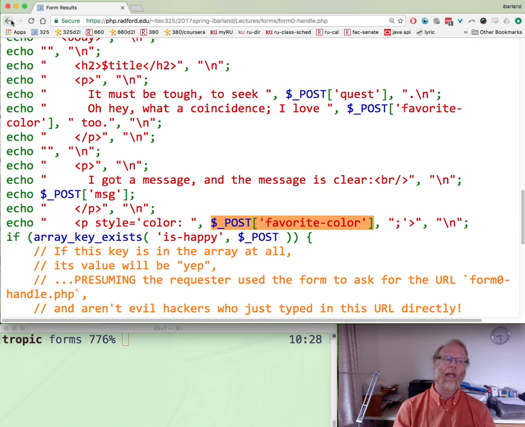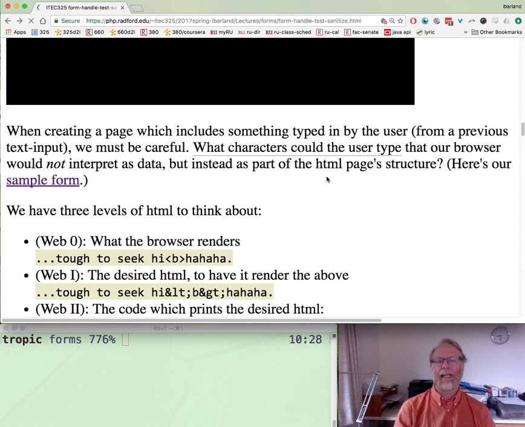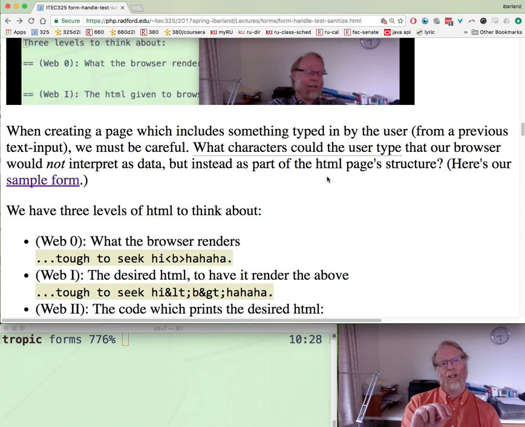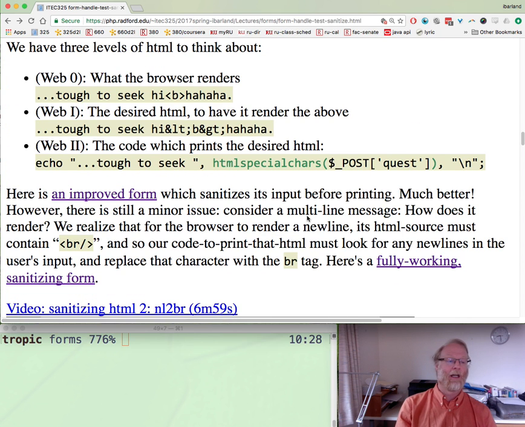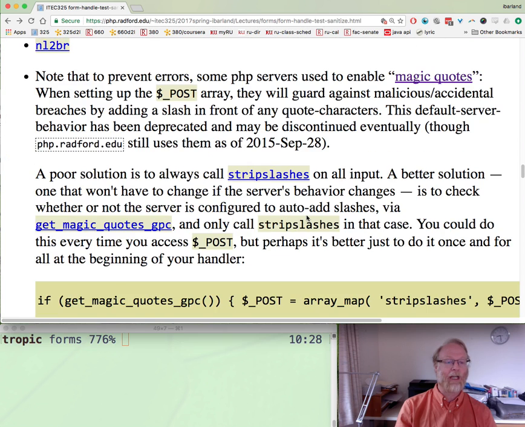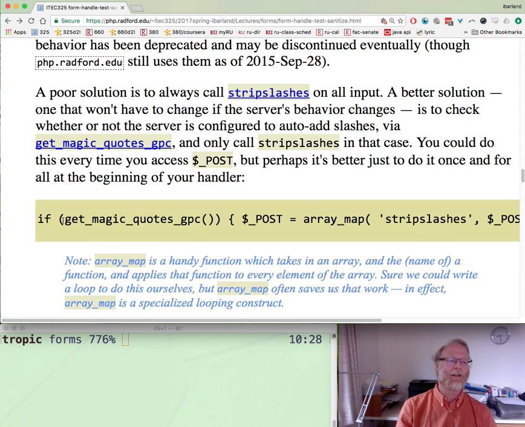So what do you want to do for that? You want to have an if statement. If the server's adding magic quotes, then call strip slashes on the thing I'm grabbing from post. So it's a little if statement here. And we actually have this down on our page. How do you ask if the server is adding magic quotes? Well, they added this into the PHP interface: get magic quotes GPC. GPC for get, post, and something else that escapes me. Anyway, if you're adding magic quotes, then go and call strip slashes.